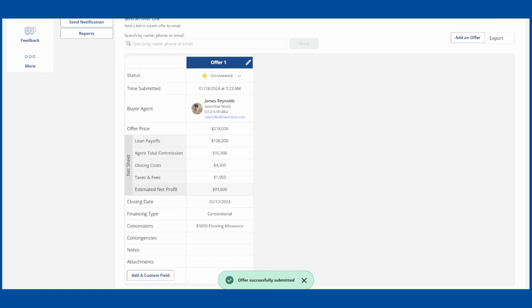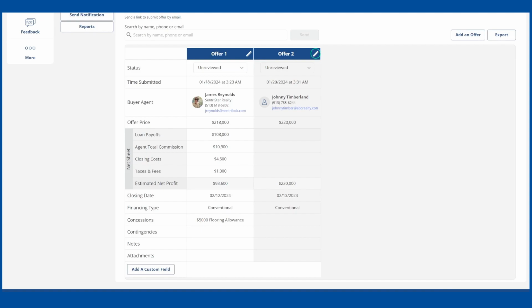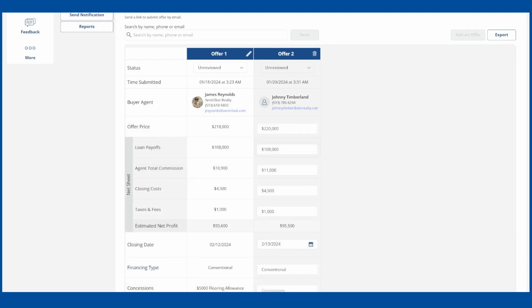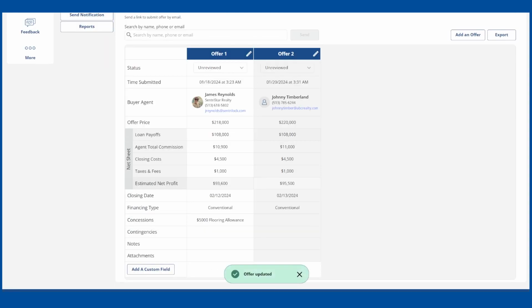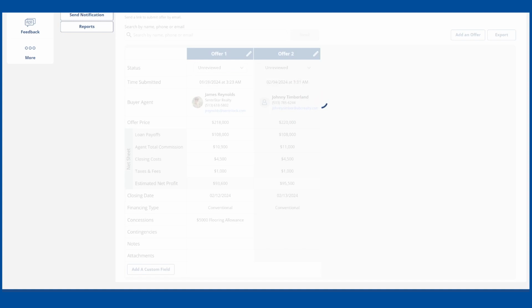When you receive additional offers from other agents, those will line up here. After other offers are submitted, you can add in the net sheet information and click Submit to save. To export the comparison sheet to your client, click Export and choose Email or Print.